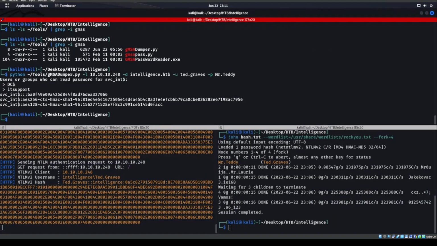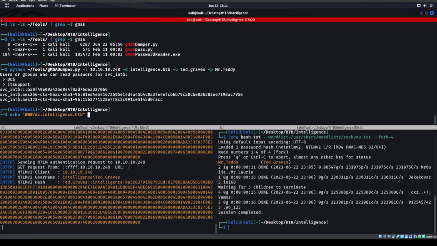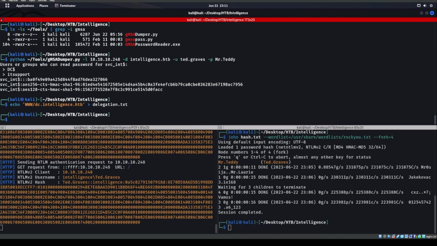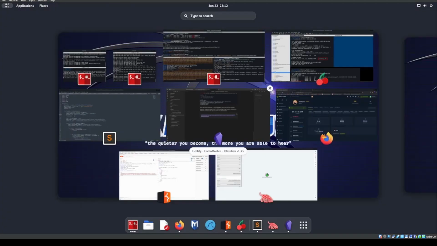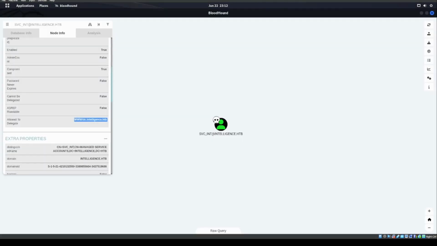Now what we can do is echo that into what's called delegation.txt. Okay, we'll echo that into there. Now we need to be able to create a ticket for that user, right? So let's go ahead and create a ticket for him. So we'll do a getST.py, all right? Intelligence.hackthebox, SVC INT, the domain controller IP address, which is 10.10.10.248. We're going to impersonate the administrator. The SPN, the service principal name, which we just found is right here.